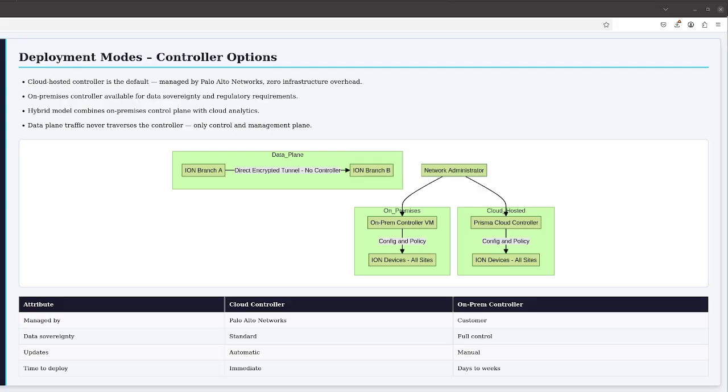The cloud-hosted controller, also called the software-as-a-service controller, is the default and recommended deployment model for the vast majority of enterprises. The controller runs in Palo Alto Networks cloud infrastructure with multi-region redundancy. The enterprise does not need to manage any controller hardware or software. Updates, patches, and capacity scaling are all handled by Palo Alto Networks. ION devices connect to the controller over the Internet using encrypted HTTPS tunnels. This model provides the fastest time to value and the lowest operational overhead.